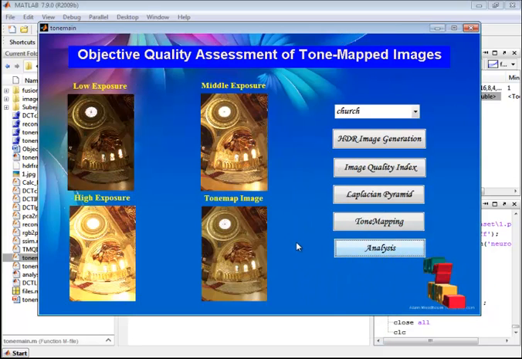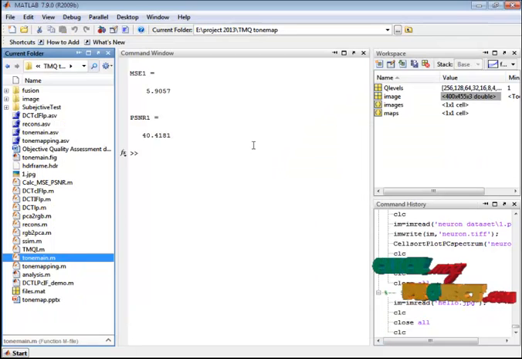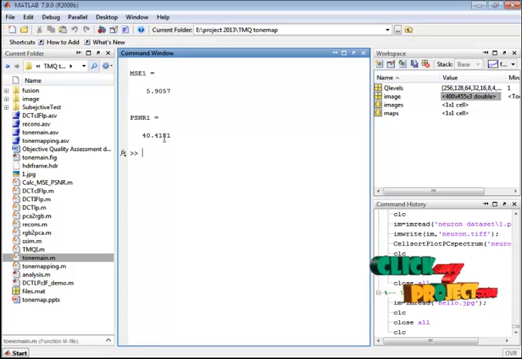And also here we are computing the PSNR and MSE values, which are displayed in the command window. Here we are showing the result for the objective quality assessment of tone mapped images. Now it provides a better result in the tone mapping.